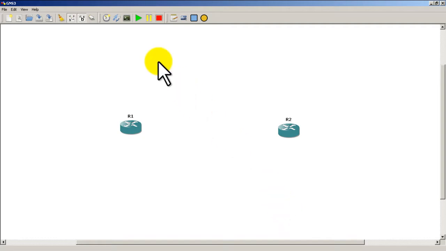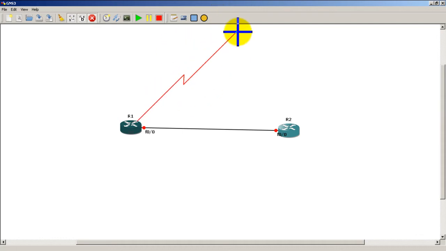Now we're going to connect them up. We're going to click on the add a link button. I'm going to click on R1 and let's do the FastEthernet 0/0 first. And then we left click on R2 and FastEthernet 0/0. So our FastEthernets are hooked up. Left click again on R1, serial 0/0. So you can see we have the serial link, and left click on R2, serial 0/0. And unclick the add a link button. So now you've got 2 links. Probably want to do something like that so it's more legible here.